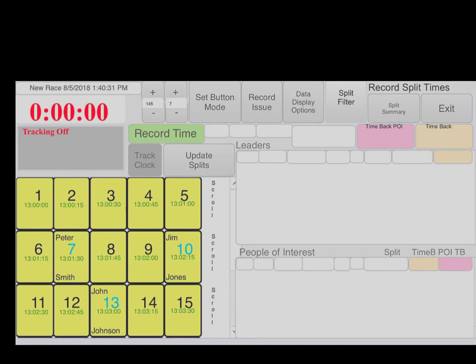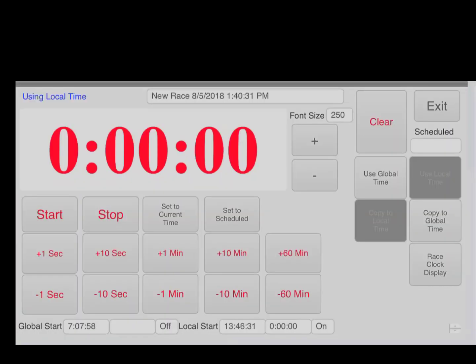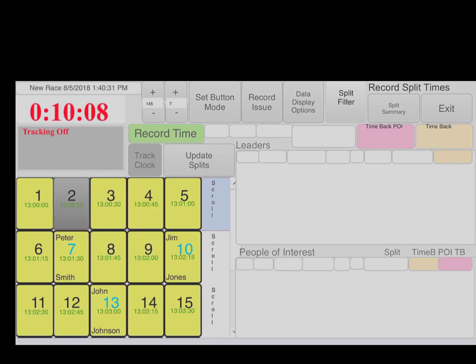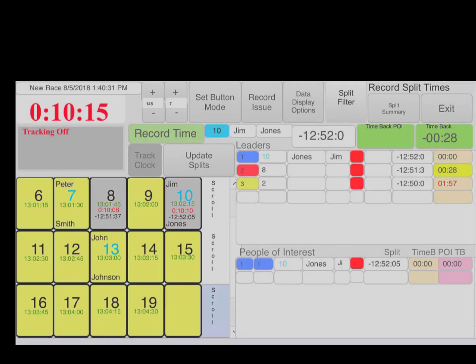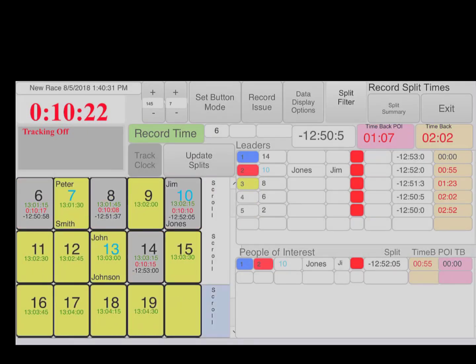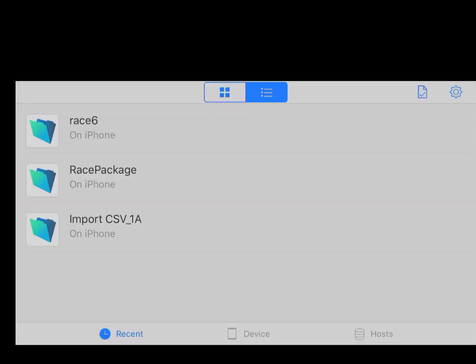And now at this point, all we need to do is go back and set up the race clock, and we'll just set it to an arbitrary time. We don't have a race time for this example. We'll say 10 minutes, and then we'll go back in and show that the iPhone split recording works exactly the same as the iPad. It's a little less real estate, so we can't show quite as many bibs at a time, but we scroll through, we mark bibs as they go by, we update the splits, and you can see it's creating the lists of the racers and the people of interest.